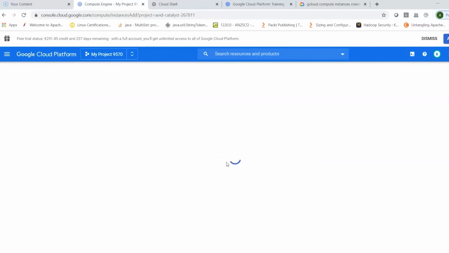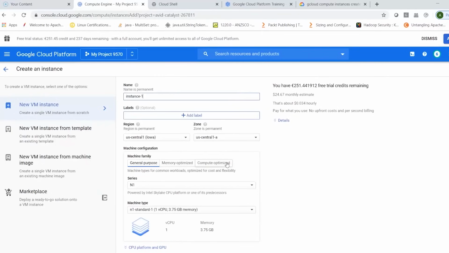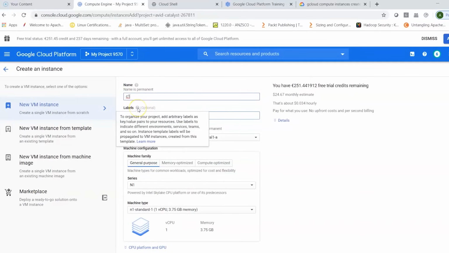Now that's basically helping me to create an instance here. It shows me the instance name. I can give it something, so let me say C1. Now I can add labels. So what is a label? It basically allows you to organize your project, adding arbitrary labels as key value pairs to your resources. So this is basically categorizing your resources in projects if you have multiple projects.